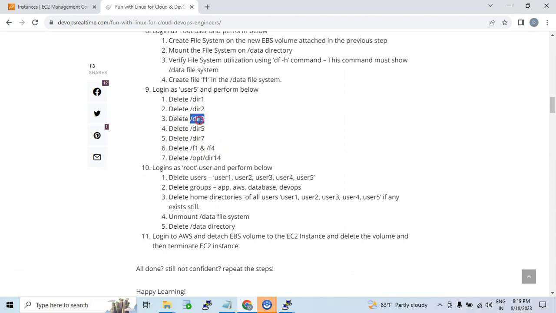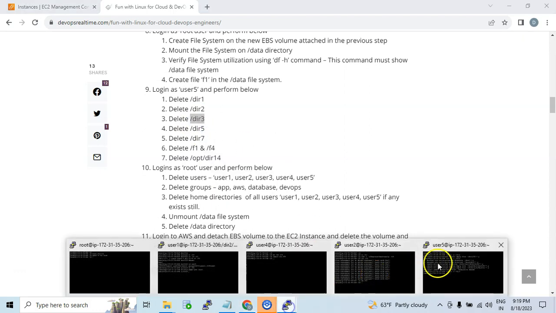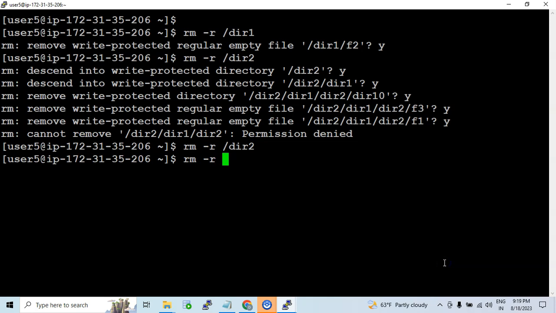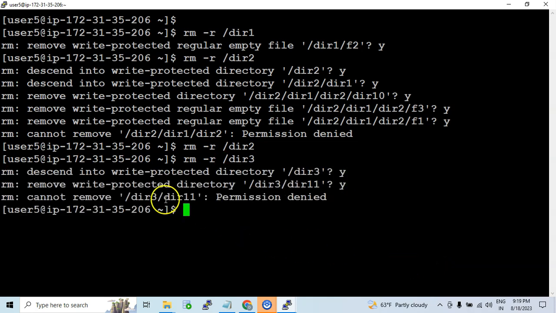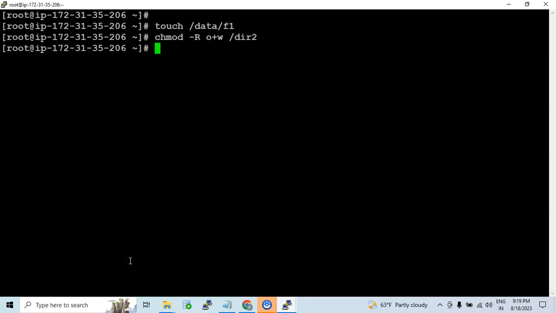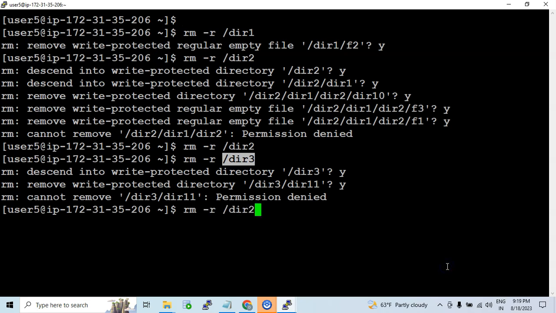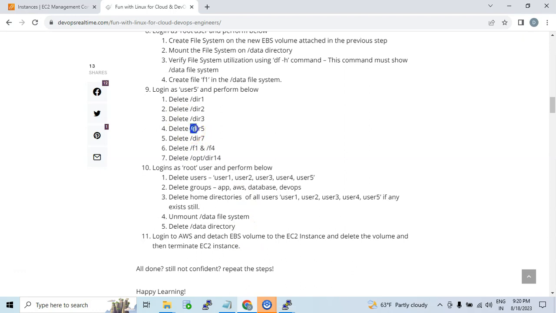Now let me delete dir3. rm -r, specify that, and yes, again the permission is denied. Let me take this /dir3 and ask the root user: chmod -R o+w /dir3. Now let me verify again. Done. Now let me see /dir5 as well.